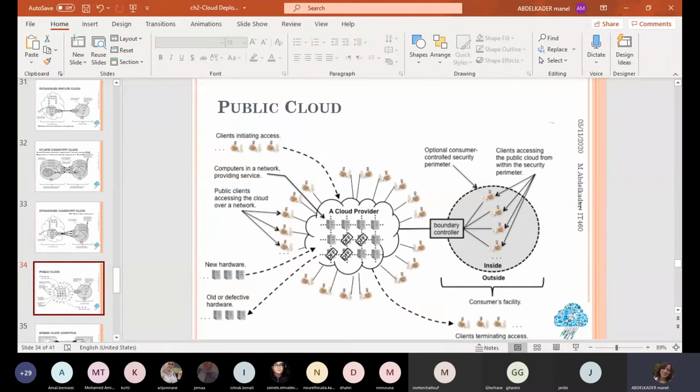Now for the public cloud, I think that all of us are using it now. For the public cloud, this is only the domain controlled by the consumer. So the consumer has no control over the cloud provider, no visibility. As I said, in the private cloud, the visibility and control are at their highest rate. Here they are at their lowest rate.